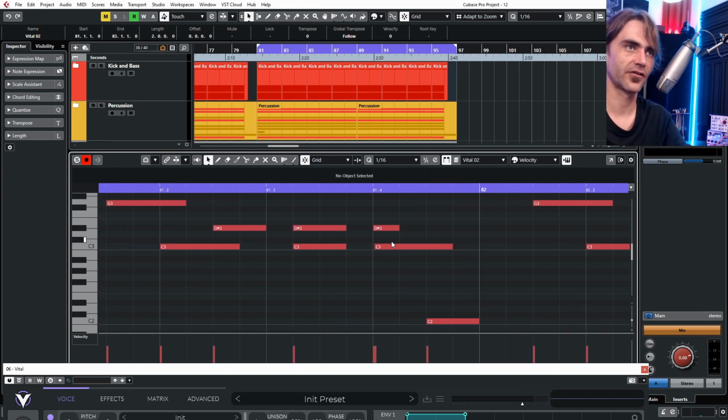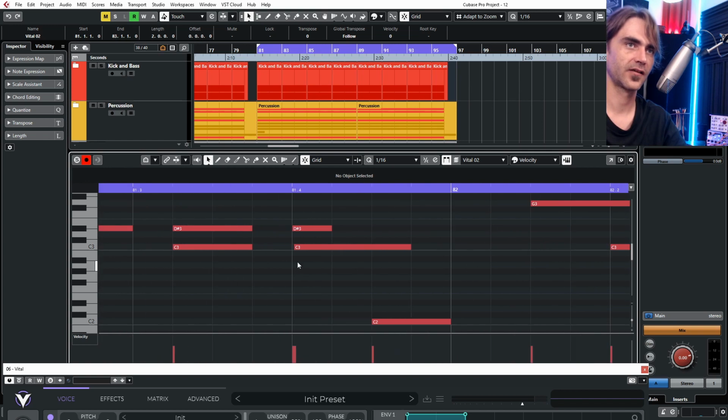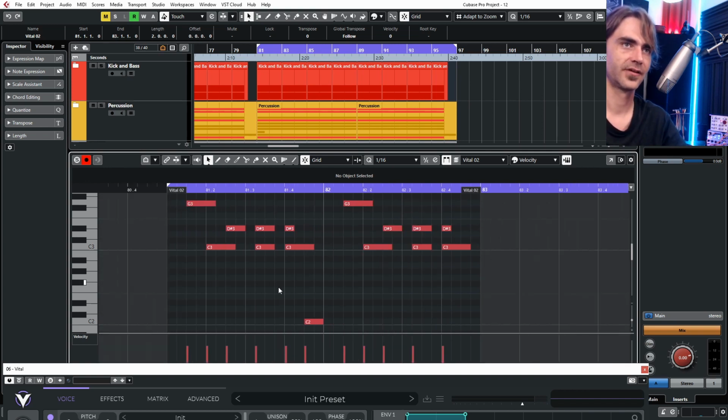This last note is not exactly on the grid here. And this is a nice little trick to change the way that the glide characteristics of a synth are working, by shifting the notes ever so slightly off.